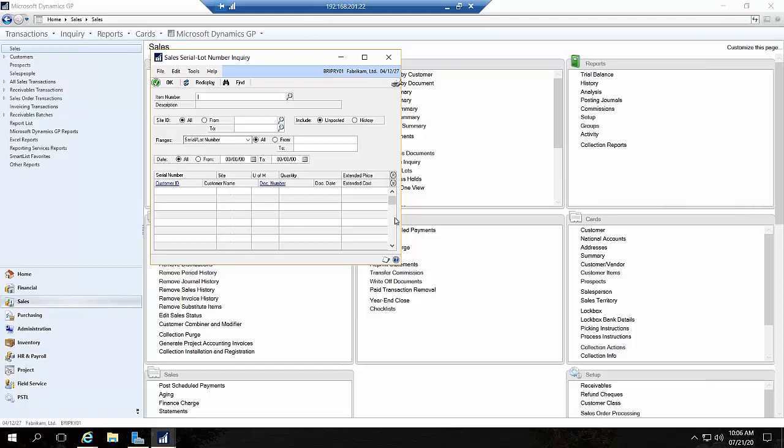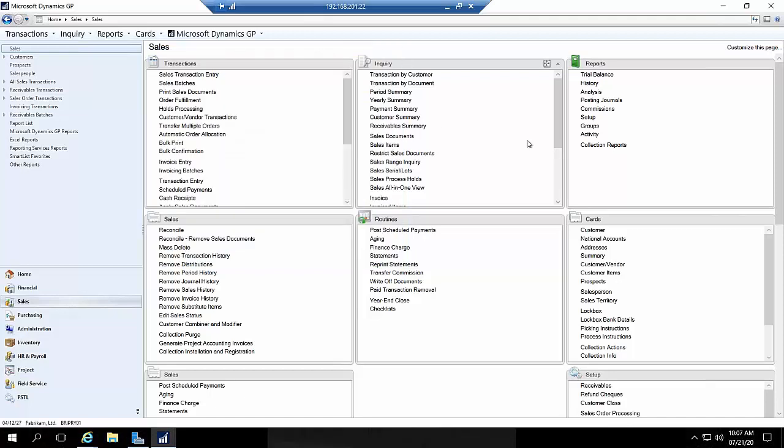Okay, it's just a nice and quick and dirty way. Of course, you can still get this information out of the inventory inquiry, out of this smart list, or any other reporting you may have on it, whether you're using Crystal or SSRS, those will all still work as well. This is just a nice, quick, and dirty way to get inside of there, okay?